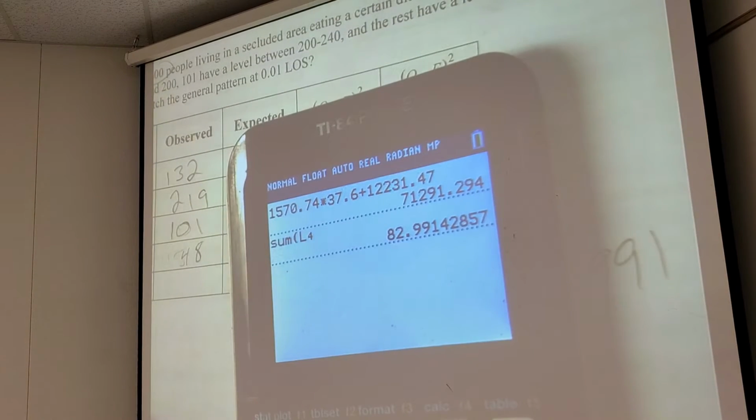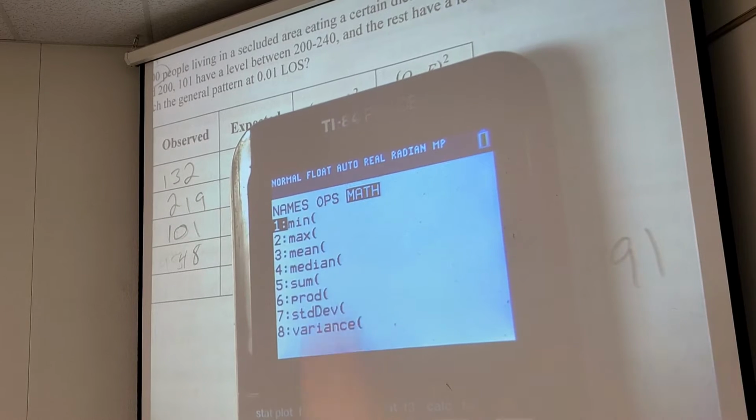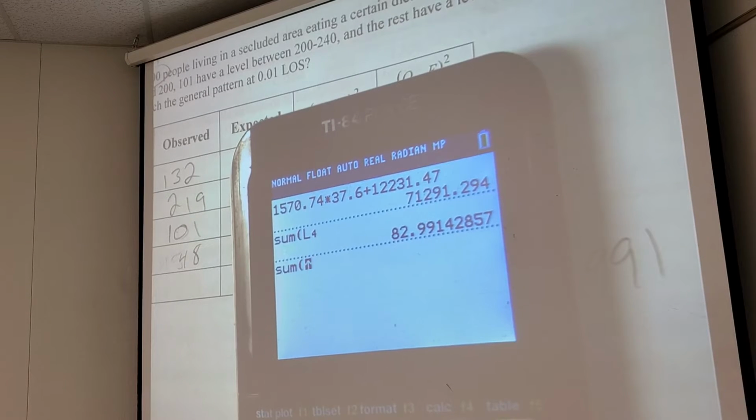So you can go second stat to go to list, math, sum. I don't know if you guys remember we did that before. And then I can just tell it sum up whatever list I want.